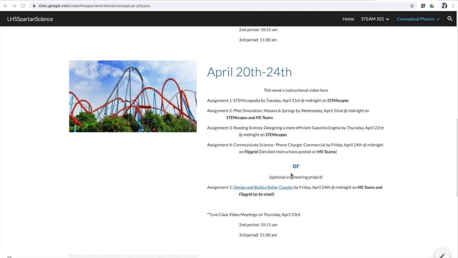Or you can do the optional engineering project instead. For this option, you would design and build a roller coaster. If you'd like to do the 4 assignments as well as build a roller coaster, you can get extra credit for any of those assignments that you want to complete on top of also building a roller coaster.